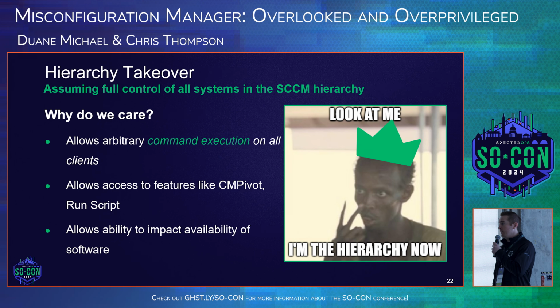And why do we really care about this? Because SCCM runs with system-level privileges on every endpoint that is a client. So we can gain arbitrary command execution to any client that is online. We can do real-time querying of information on the system with features like CM Pivot. We can run PowerShell scripts on those systems. We can make software available to systems or unavailable. We can do really whatever we want.